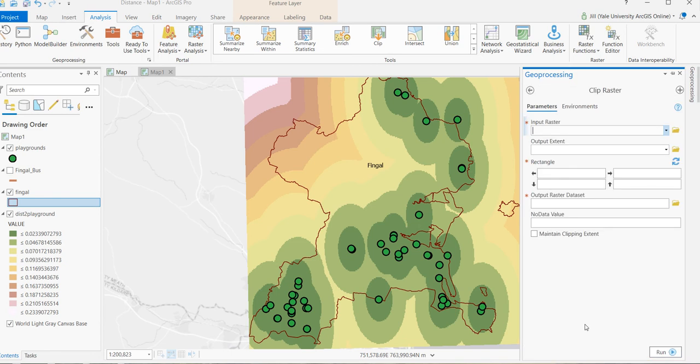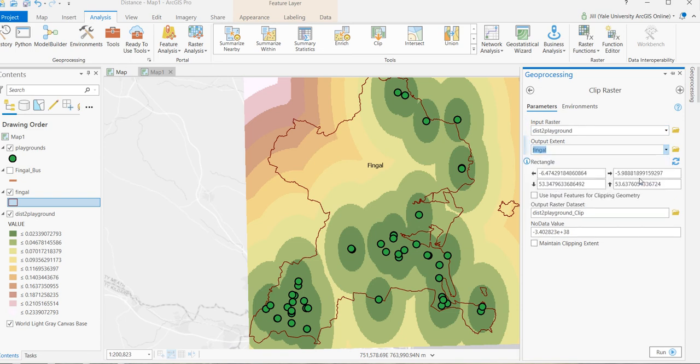The ingredients are just about the same as what goes into a vector clip. You first put in the thing that's too big, the raster. Then, for output extent, you put in the thing you want to clip it to. We'll say the outline of Fingal County. If you don't check this box, your output will be a rectangle. That is the minimum box that represents the extent of Fingal County. That's what we have right now.